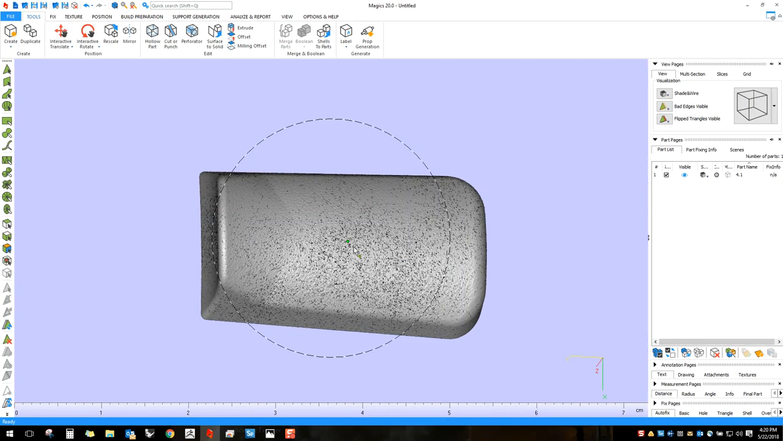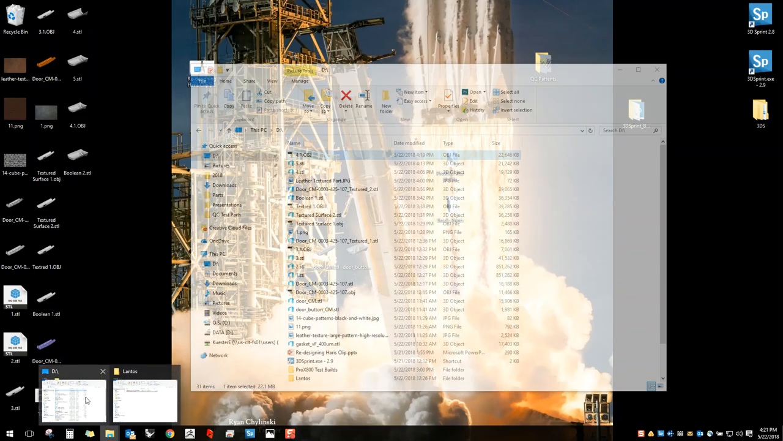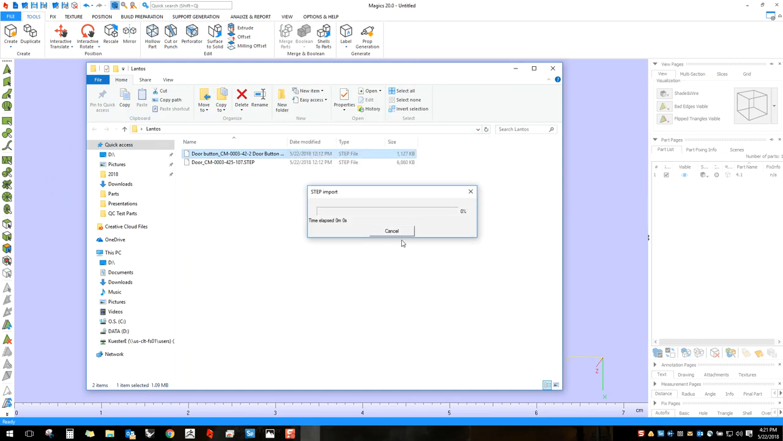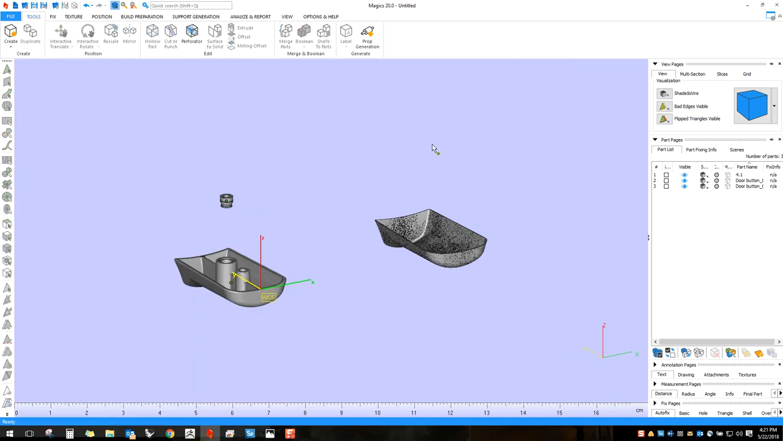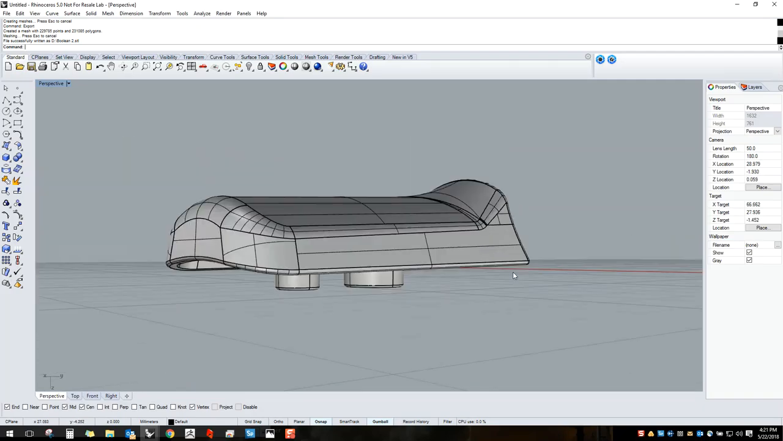So now in Magix, I can drag in my part, my Lantos part. So here we go. I'm going to take that. I think that's the one that I want. That'll load in. Nope, loaded. I must have moved it. So let me just export it out of Rhino real quick so we know it's in the same spot.